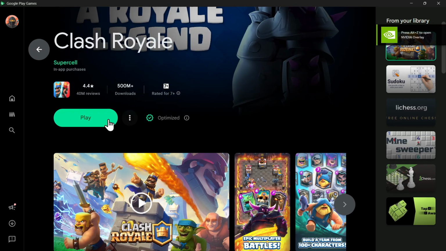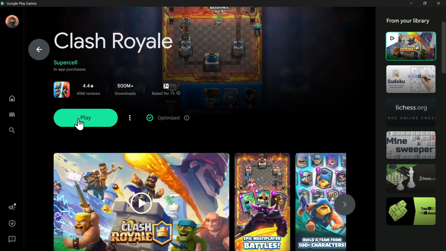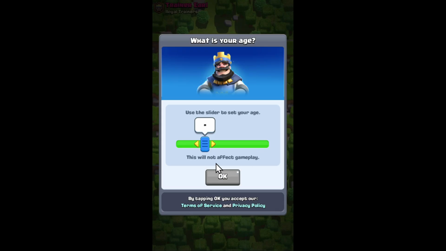So now you can just click on play from here and Clash Royale will start. And as you see from here, the game has started. You can just start playing, and that's it.